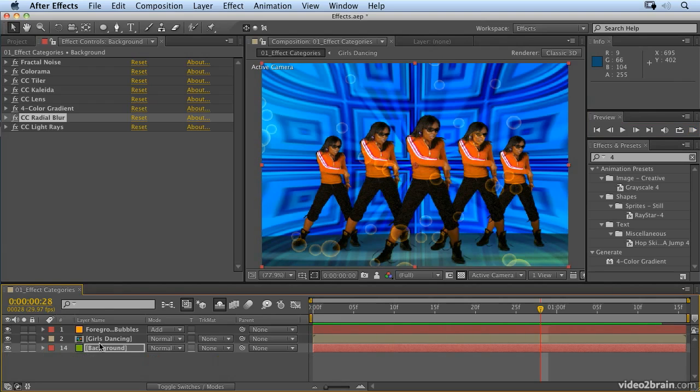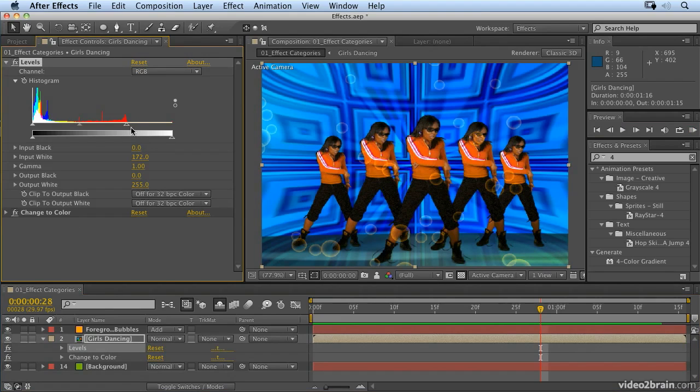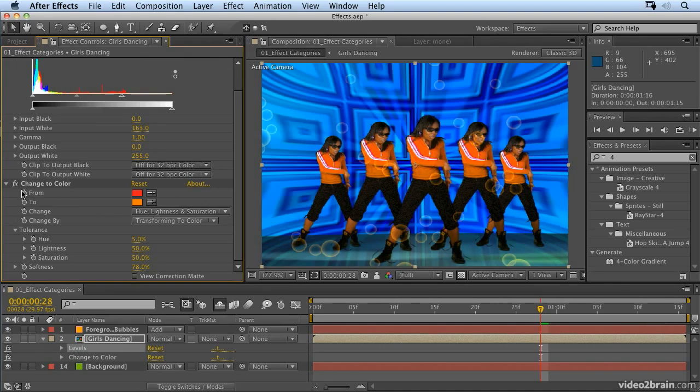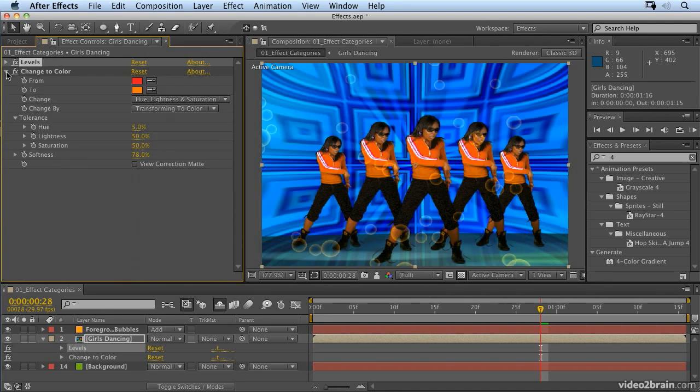If we select the midground, the girls dancing, I also have some effects on there. Other color correction effects include levels, which allowed me to boost the levels of that girl dancing, to brighten her up a bit, and then change the color, where I've taken the original color of her top, which was bright red, and changed it to a more complementary orange color. So I can just selectively change colors in the shot by using changed color.